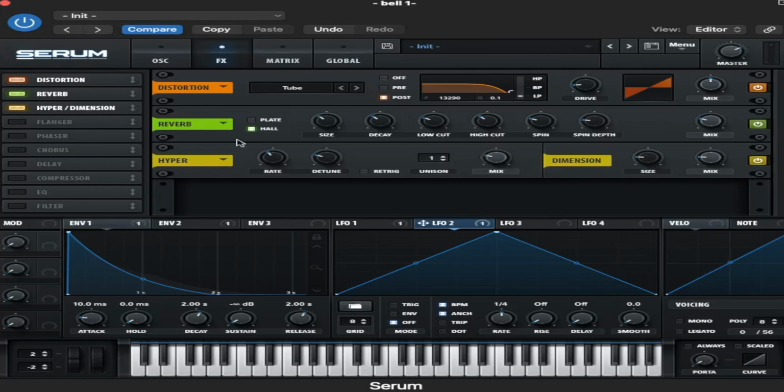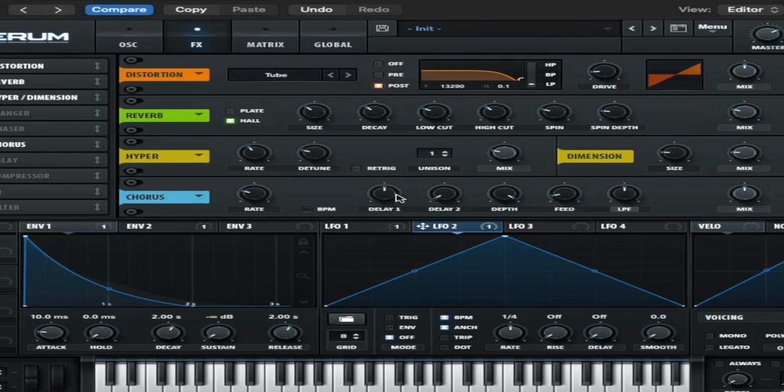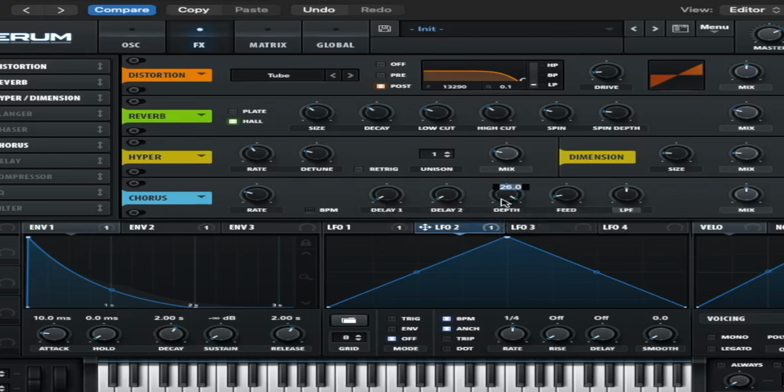Let's add some chorus. Set delay 1 all the way down to 0. Set the depth to 1.1. Set the feed to 0. And set the low-pass filter of the chorus to around 277 Hz. Set the mix to 17%.